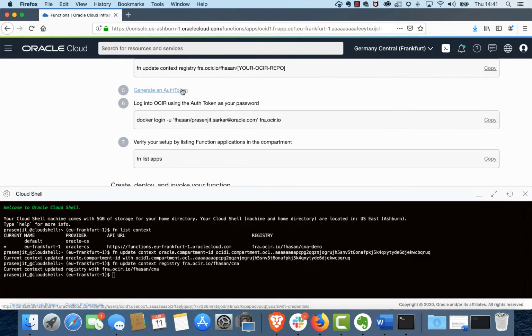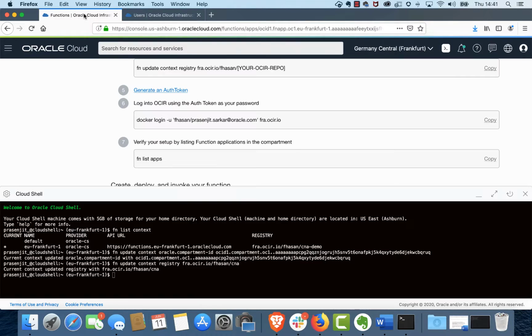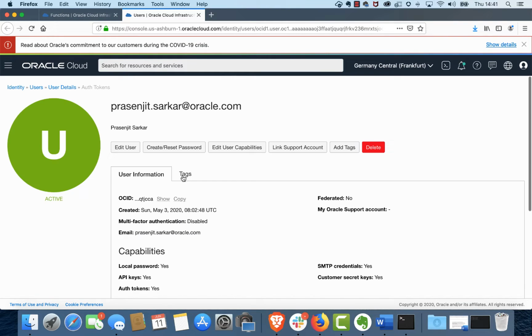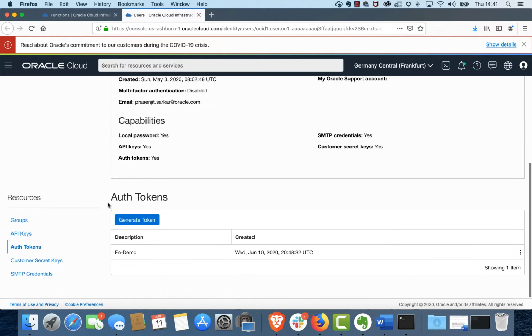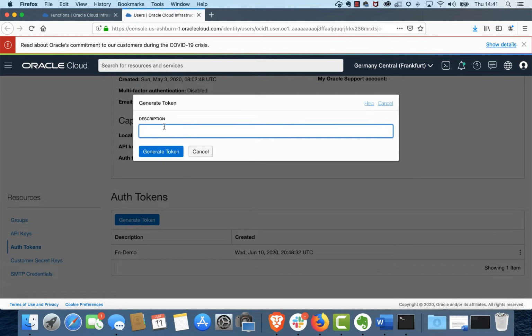You need to generate an authentication token, and you can click on it in here. Let's look at the authentication token in here, and you're going to see that you can create a token, clicking on generate token and then give it a name, and then you can copy that. And that's the token that you're going to use to authenticate against your OCIR as your password. I have already done that.